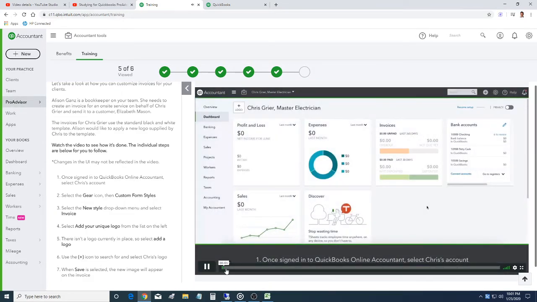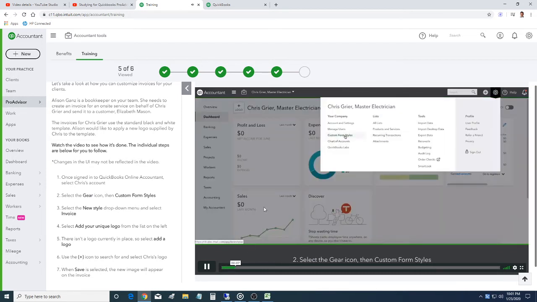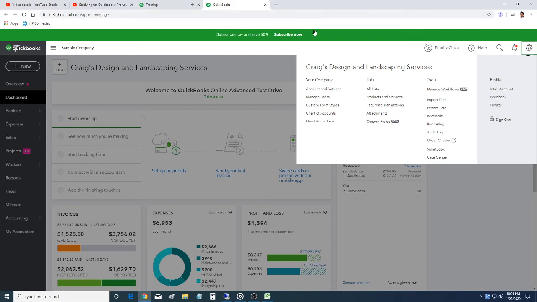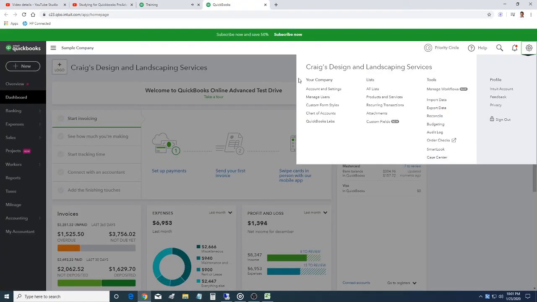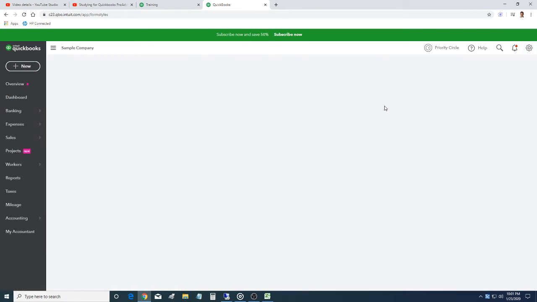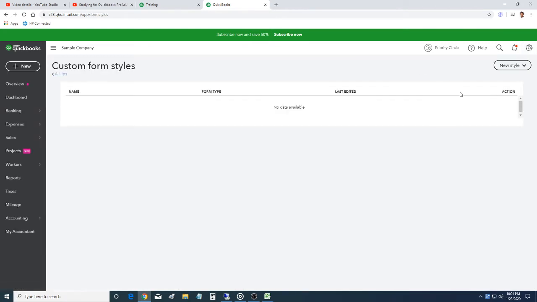Once signed in to QuickBooks Online Accountant, select Chris's account. Gear icon, then Custom Form Styles. Custom Form Styles, okay. Select the New Style drop-down menu and select Invoice. Custom Form Styles. New Style. Invoice.